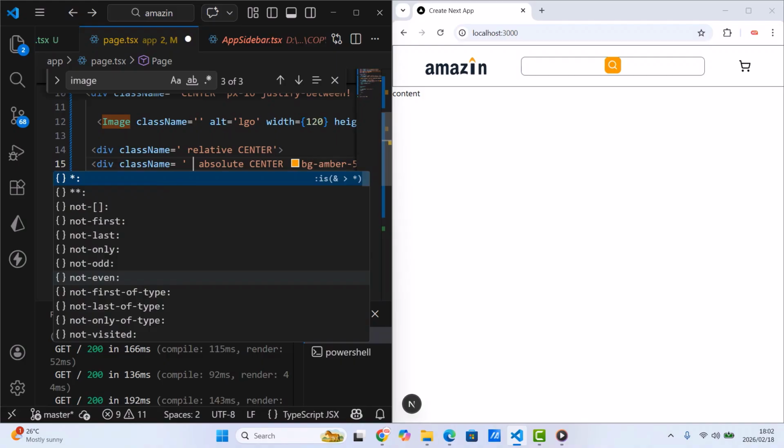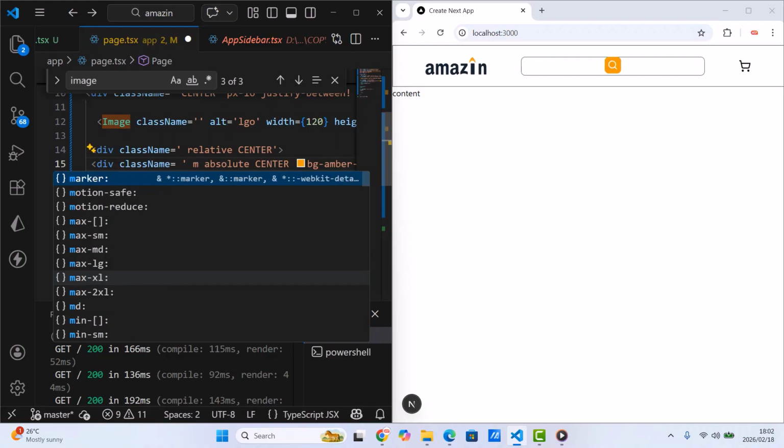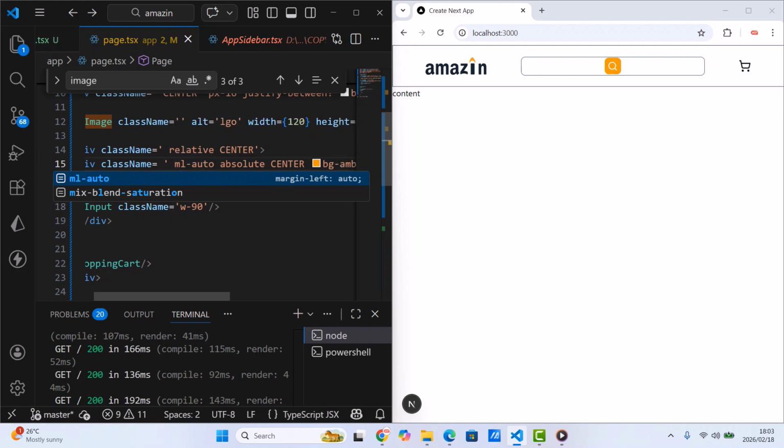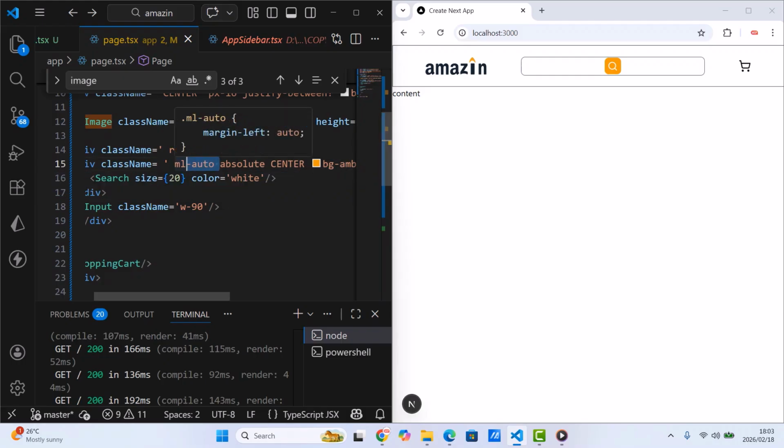Let's make sure the margin left of this is auto. The margin left auto as well doesn't give us what we want. Let's see. Now this is in the center. Okay, this is in the center. Oh, okay, now I see. Now I see, guys. There is a better way to do this.